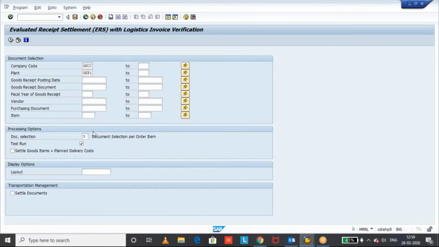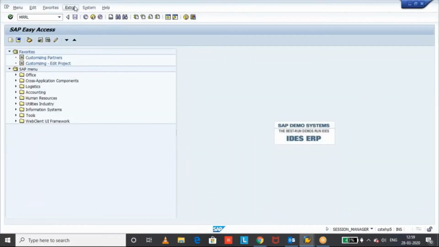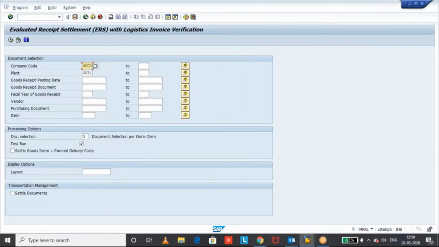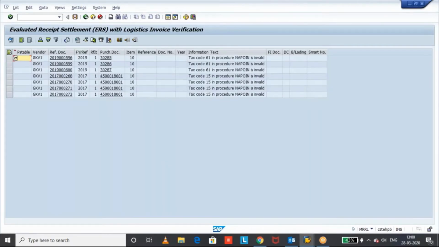Okay, and we can select the option MRRL, company code GKCC, and plant GKP1. Settle goods is a plant value cost, document selection paradigm, test run. When you want to do the test run, normal run. What are the goods receipt documents posted which are relevant to the vendor who accepted the ERS flag? Those goods receipt related documents will be visible in the output, so that we can generate the invoice receipt. So we can use this option to generate the invoice receipt.